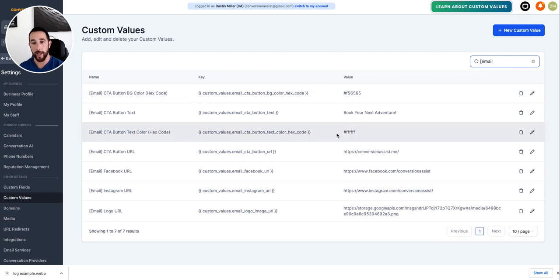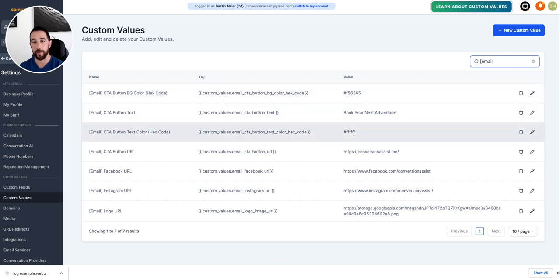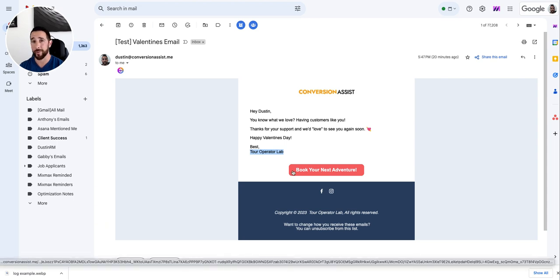Okay, the last two things we have are colors. We have the color of the button and we have the color of the text on the button. So you can see right here, the button is red, and the text is white. So if you want the color of the button to match your brand, now you don't have to do this. You can use exactly what you see in this video.